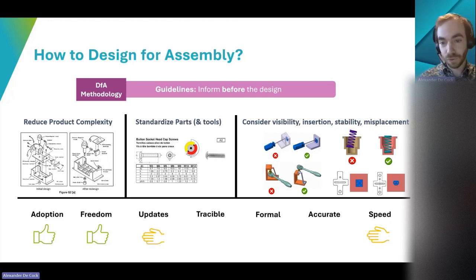And then we come to the worst case scenarios. So traceability, formality, and accuracy are rather low with guidelines because they're just rules of thumb and they're very subjective. There is always some expert knowledge needed, and you don't really log when you apply these guidelines and when you forget them. So this was the first methodology.